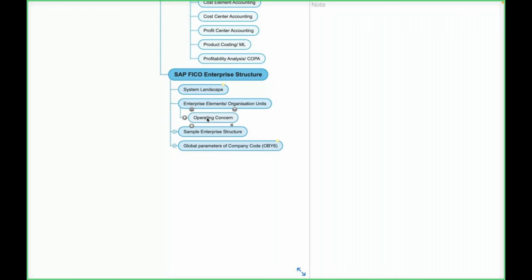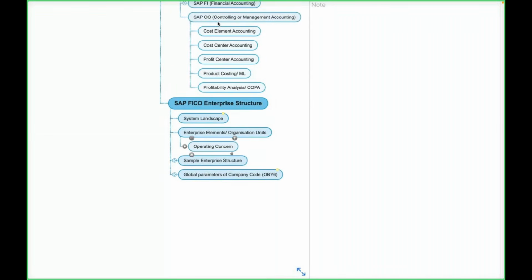Okay, what do you mean by operating concern? Why do we create an operating concern? When is it required to create the operating concern? Let's try to understand that. As I told you, there are different submodules in SAP CO. If you are using cost element accounting, cost center accounting, profit center accounting, product costing, and material ledger, but not using profitability analysis, if you don't want to use COPA, there is no need to create the operating concern. Operating concern is only required if you want to activate COPA.